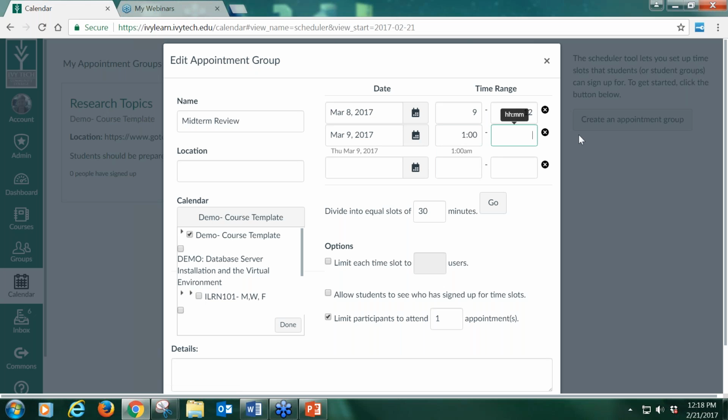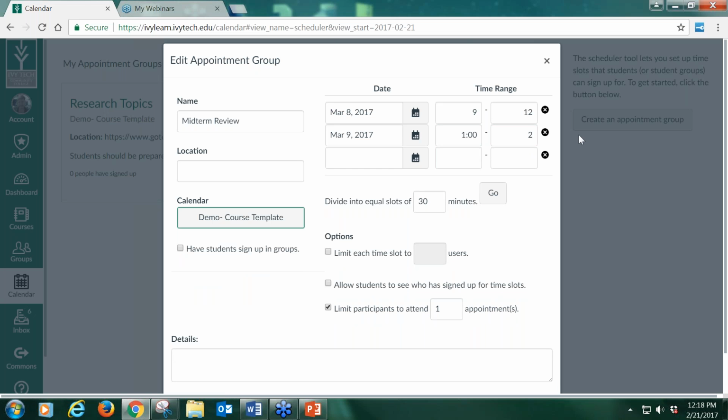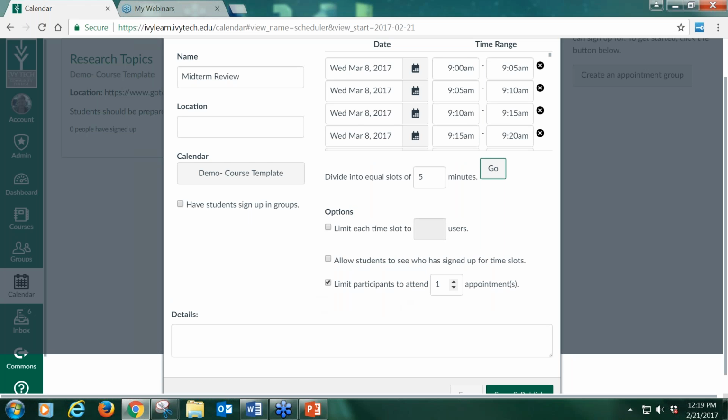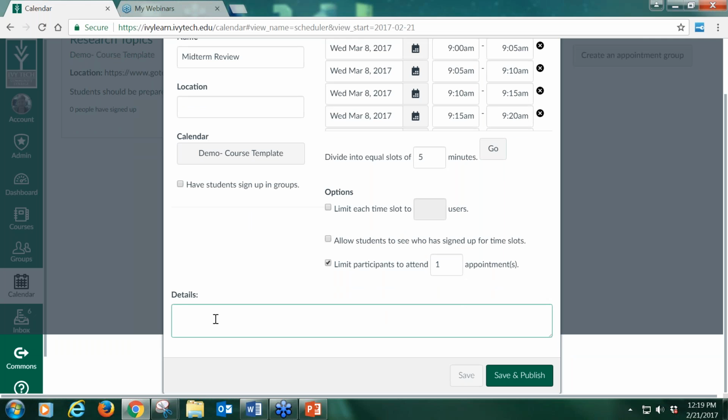Okay, so you enter in your times. And then you can divide these slots into 30-minute time frames, 15-minute time frames, 5-minute time frames. So you can actually schedule your time. And students would sign up for these particular times, or you can actually randomly assign them to different people. So we're going to say we're going to have 5-minute meetings. And I can limit the time slot to specific students. I can allow students to see who has signed up for those blocks, and I can also limit the participation. I have an area here where I can set up the details.